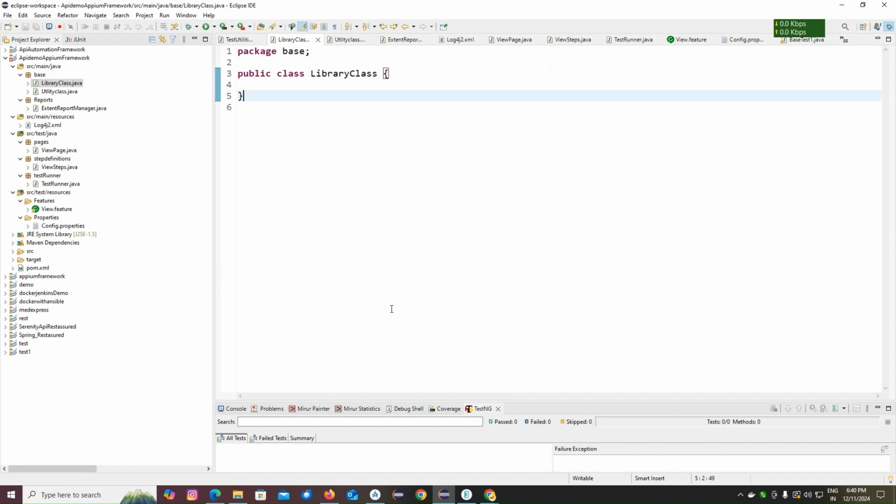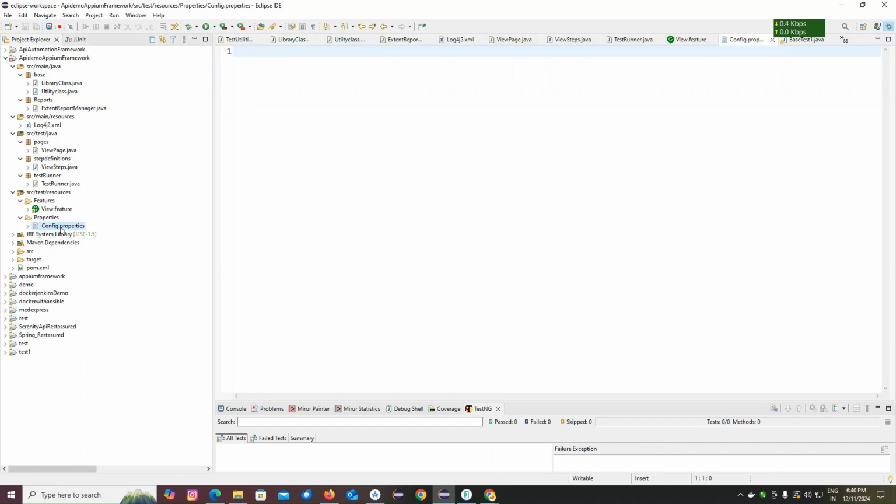In the last video we created the structure of the BDD Cucumber hybrid framework, which is the combination of the page object design pattern, TestNG for execution, and BDD for behavior driven development. So we created this simple framework. We are going to write the code for this. First, let me add the config.property here.